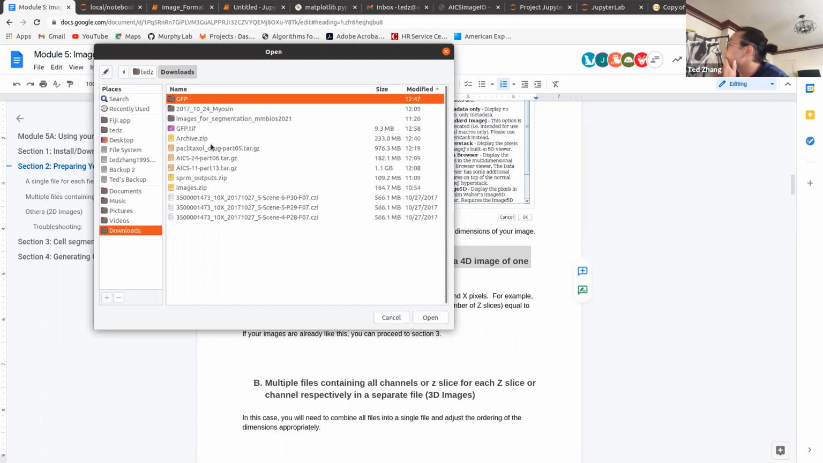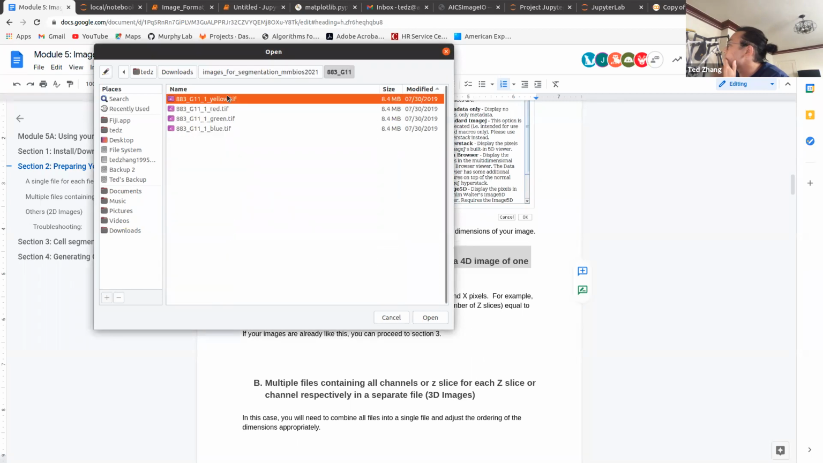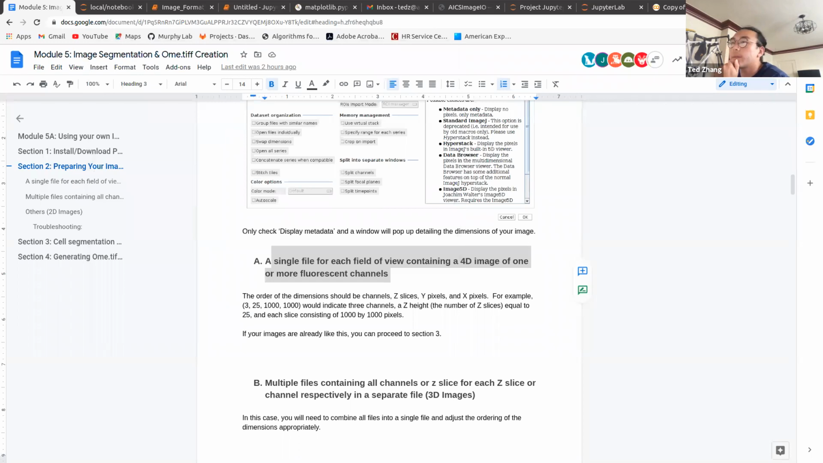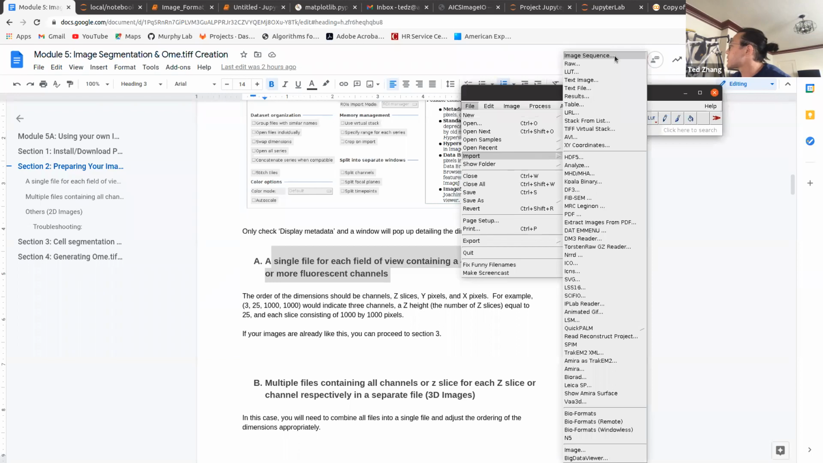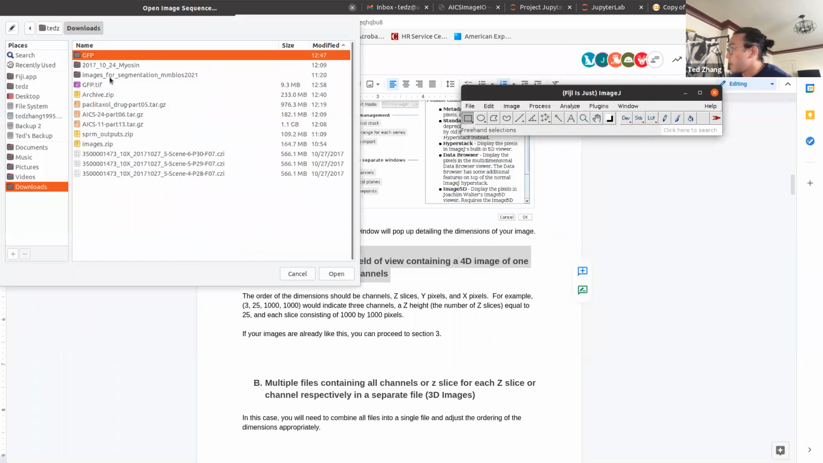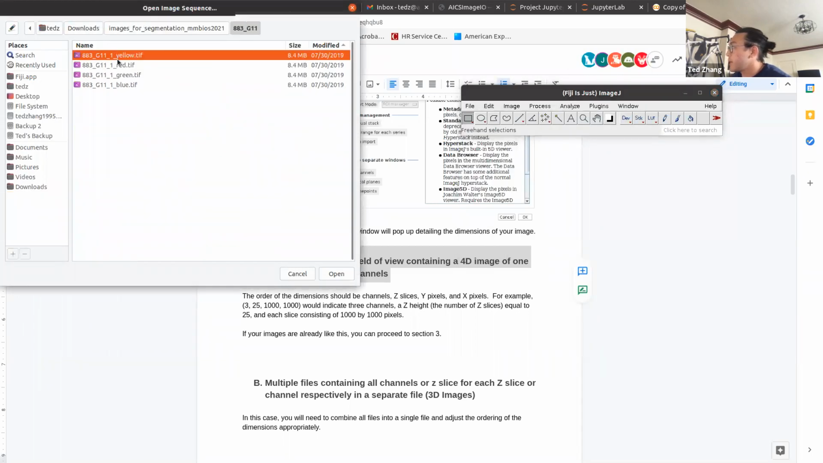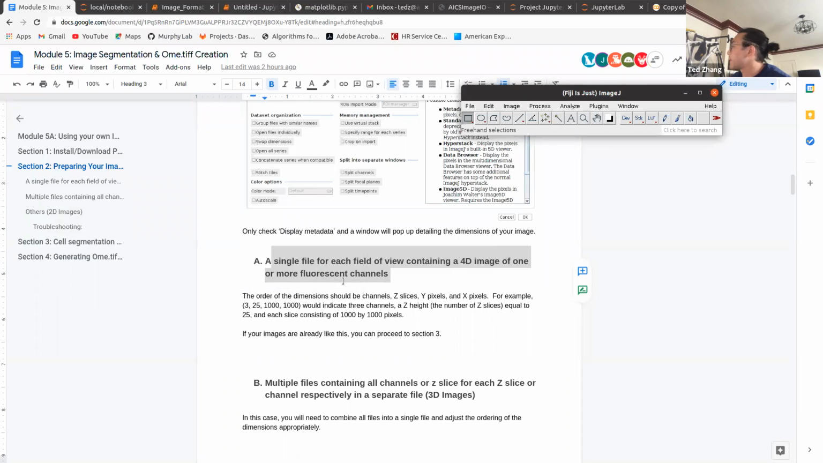So back to downloads, segmentation. Let's just start from here. Okay, great. If you have one single file for each channel, then you want to sequence the images. So you want to go to Import, Image Sequence, click on the necessary folder in here, and then just click on the first one.